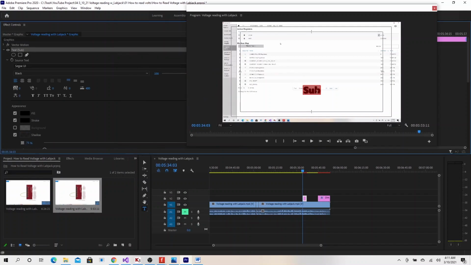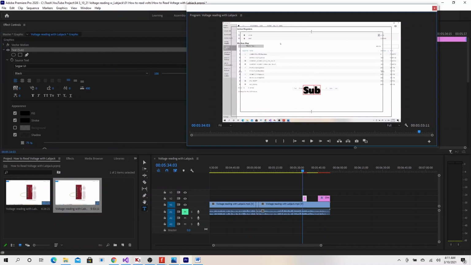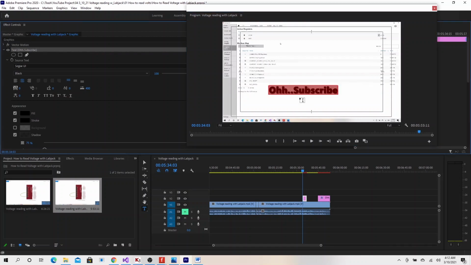That gives you that definition. Now I can go ahead and finish typing my subscribe. Now to get your text to be in the center, you want to click here, and your text will always be in the center of your screen.